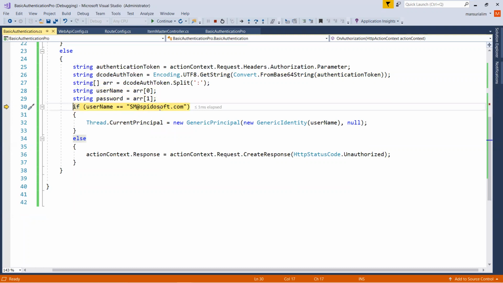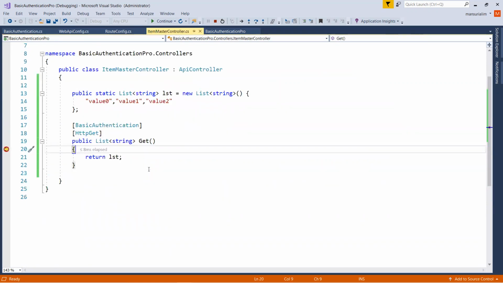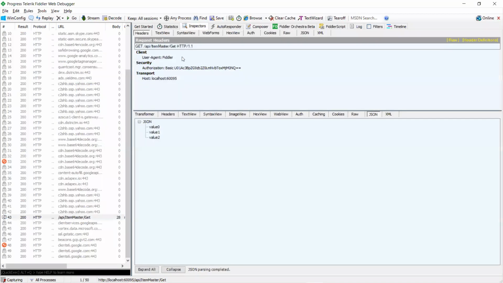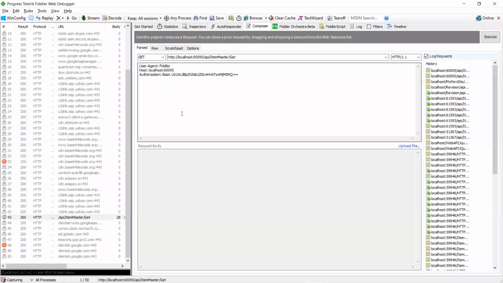So we have just checked whether the username matches our username or not, which we have hard coded. But in the case of a real-time project, we will take it from the database, right? And then here we have set that username as our current principal property, right? So it means that we have authorized the request from Fiddler, right? Okay, so in this case, what will happen is it will go to our Get method also, because that request is authorized, right? Then it will return the result, and we will get the 200 response. So this is the response, right? 200 we got it. And in this case we did not get that 401 response, right?